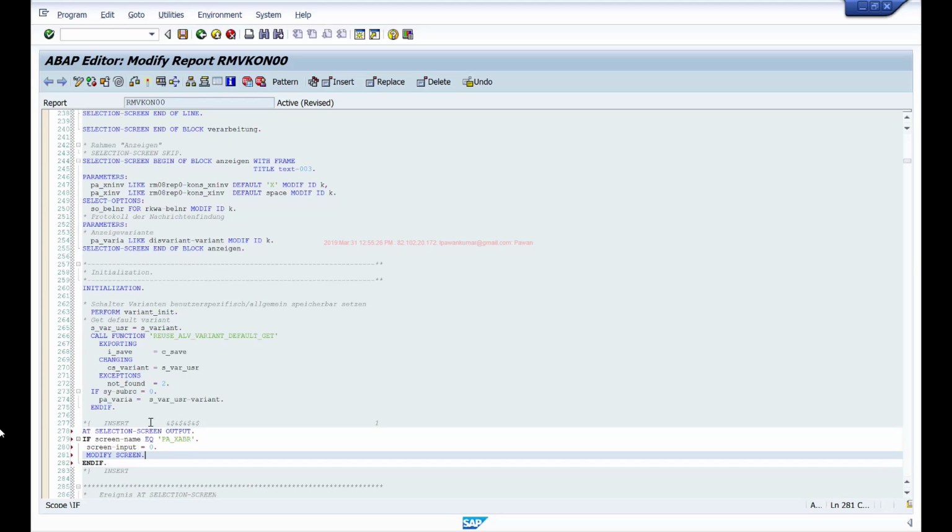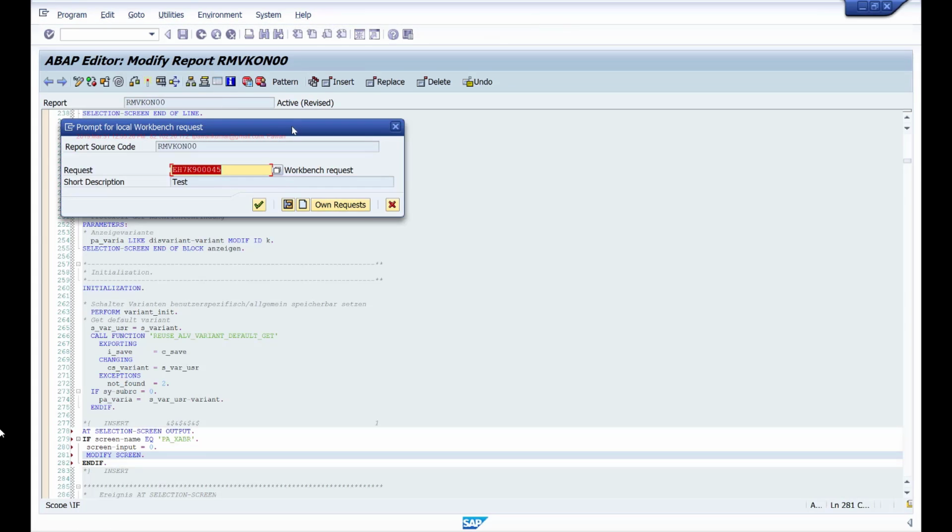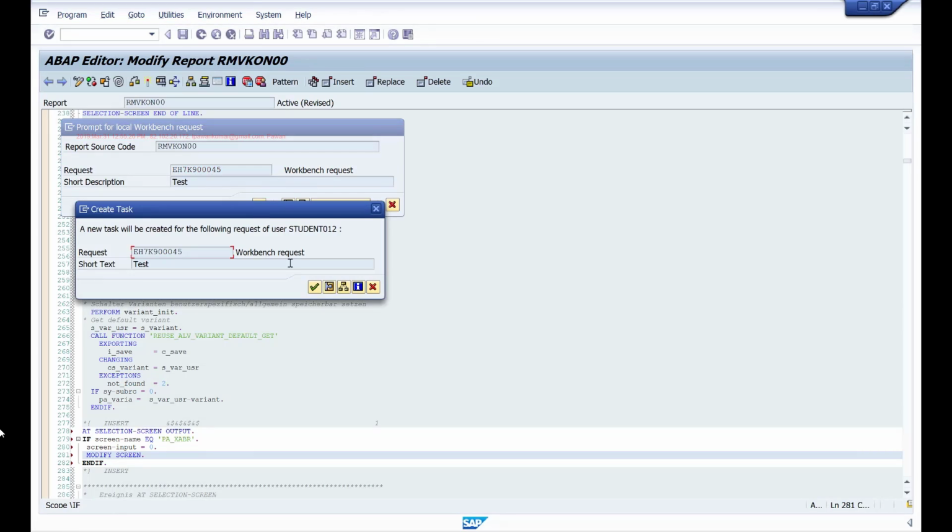Here, if I want, I can keep this code within one IF condition by checking the authorization. If the user does not have that authorization, then I'll execute this code to disable the button. But if the user has the authorization, I won't execute this code, so he will be able to see this button. I'll write it and then I'll activate it and keep it in a request.